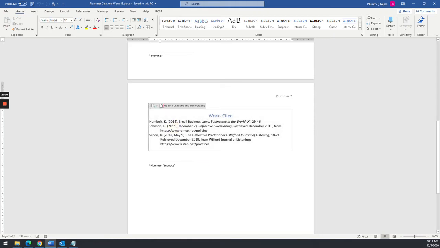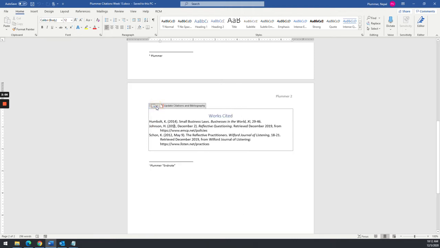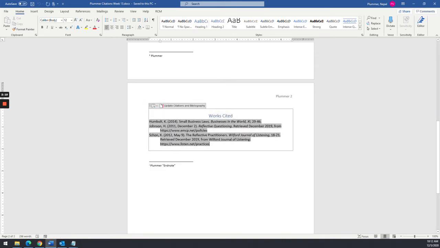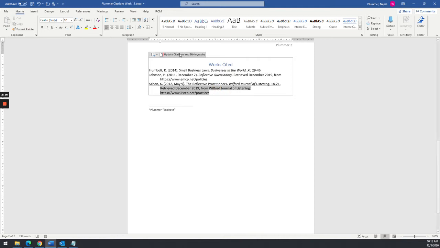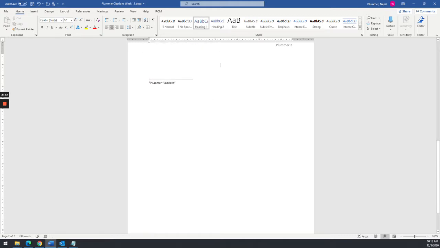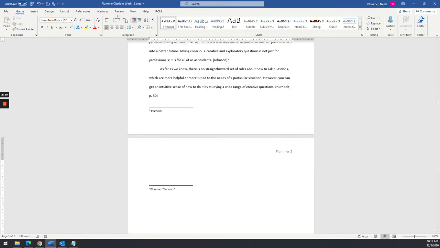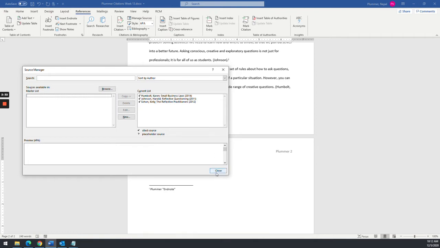So I'm going to show you here real quick, and I'm going to remove the works cited. Anyways, it's really difficult to remove the works cited once it's in there. All right, so it's now gone. So there's no more works cited. I do have sources that are already built in. So there's 3 sources here.